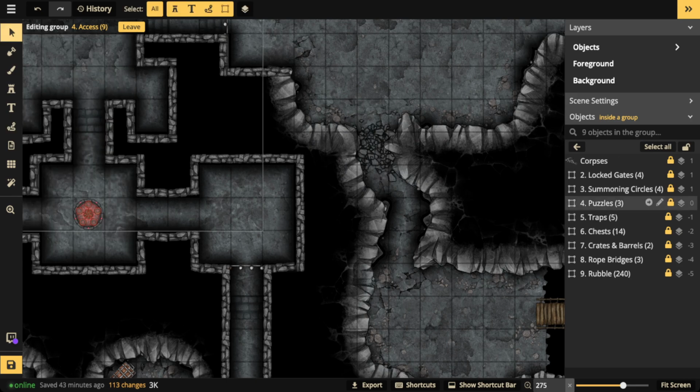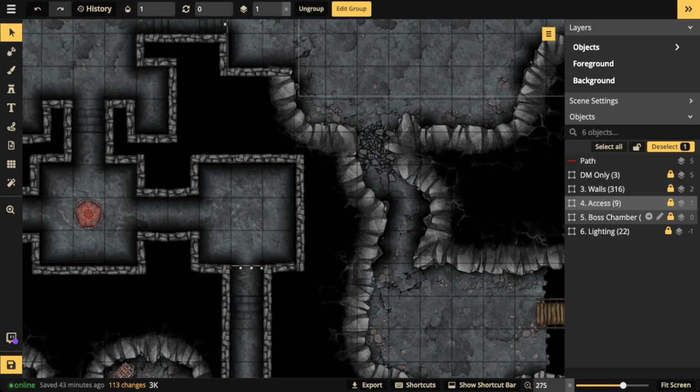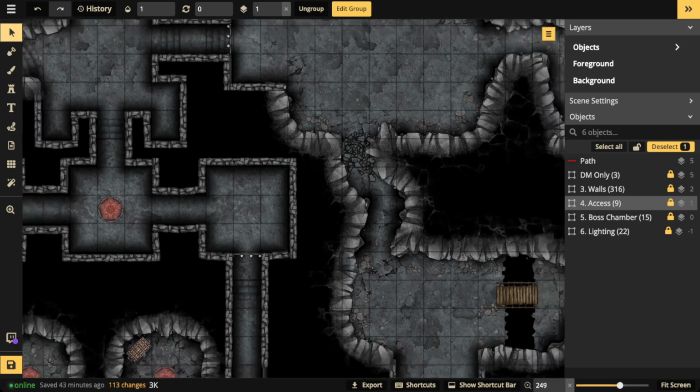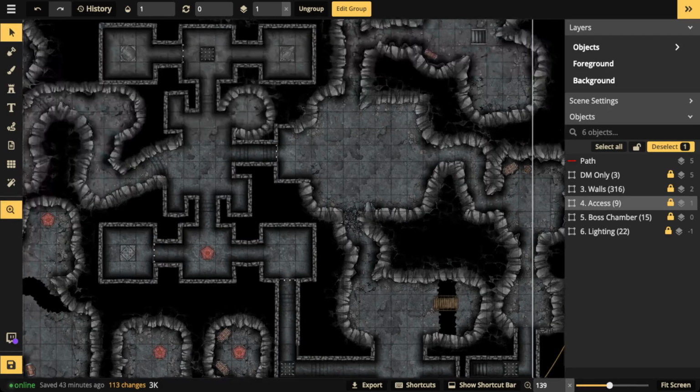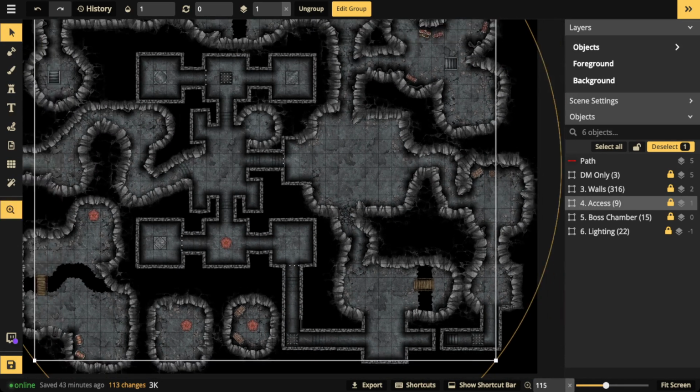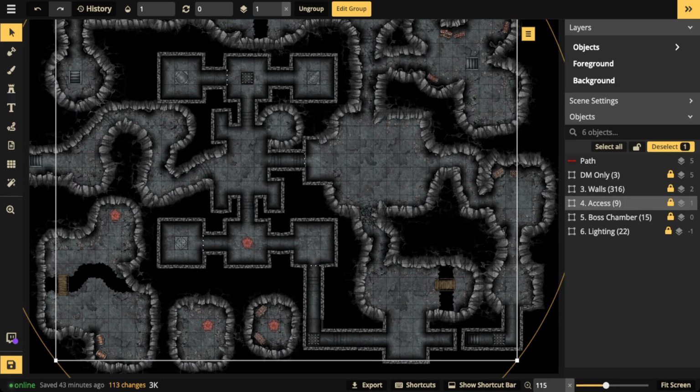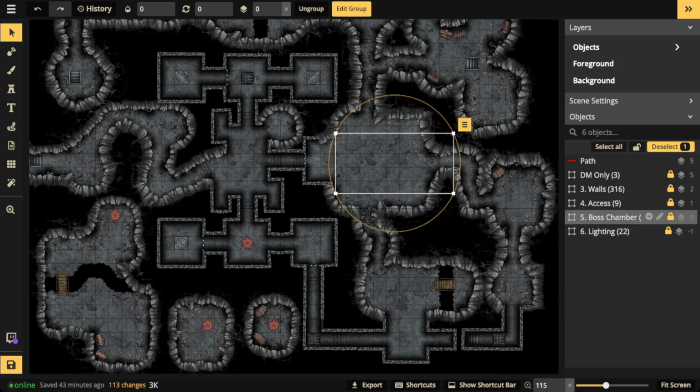Okay, so now we've covered all the stuff with access, and there's a lot of different things that you could do. Once we've put that together, let's focus on the boss chamber. We've put the puzzles together, so let's go work on the boss chamber.